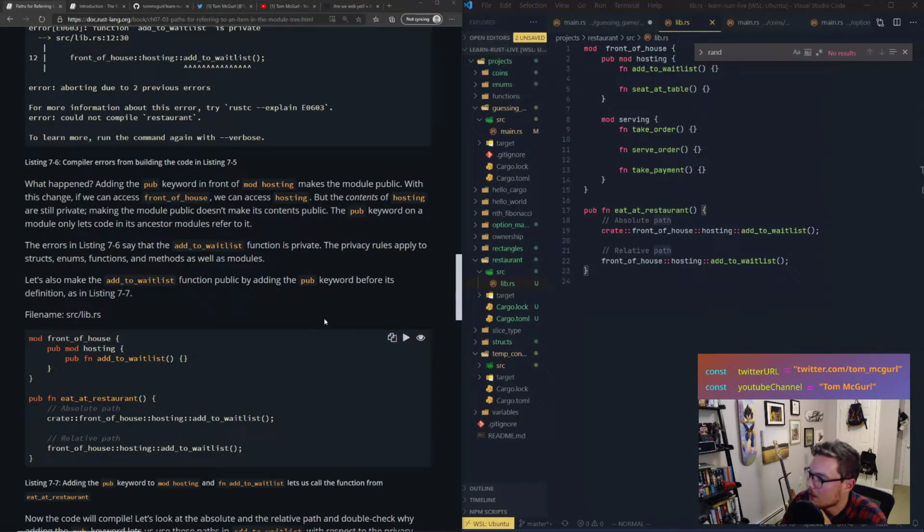So the error says that add to waitlist function is private. Privacy rules apply to structs, enums, functions, and methods, as well as modules. Let's also make the add to waitlist function public by adding the pub keyword before its definition. So we made this public, but add to waitlist was not public. So we're going to say pub. It's not a module, it's a function, but the pub keyword still applies to functions, enums, structs, modules, and methods.